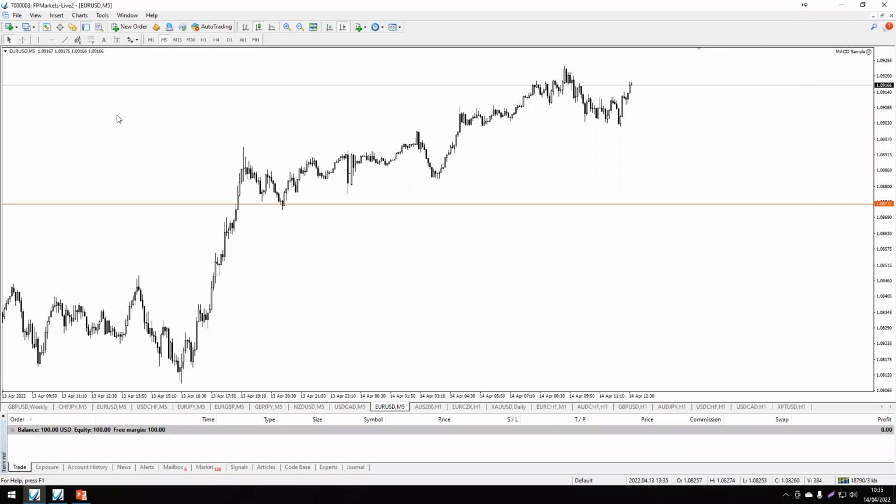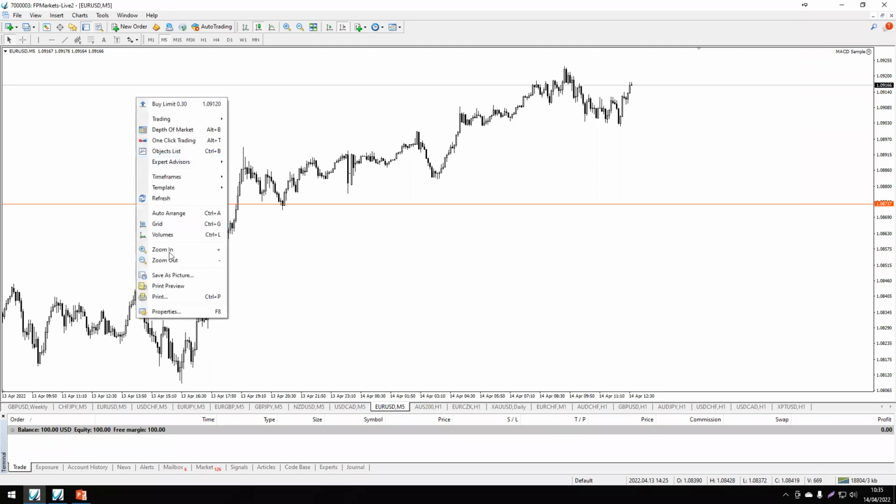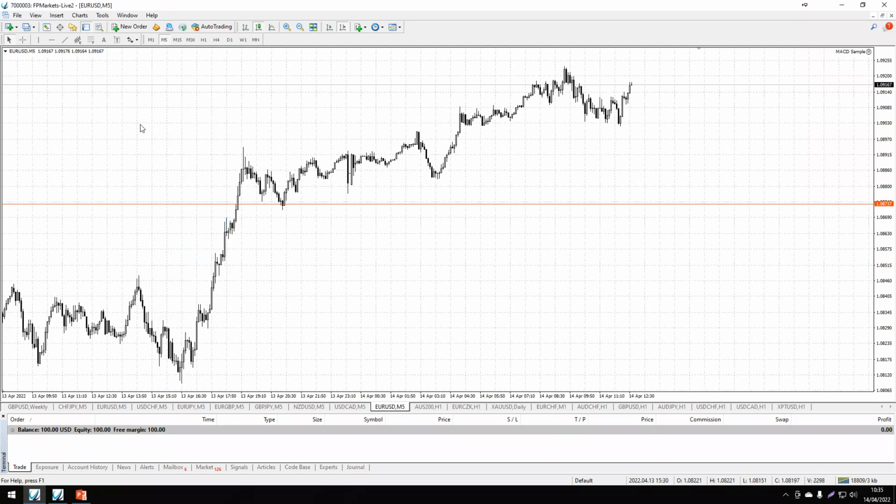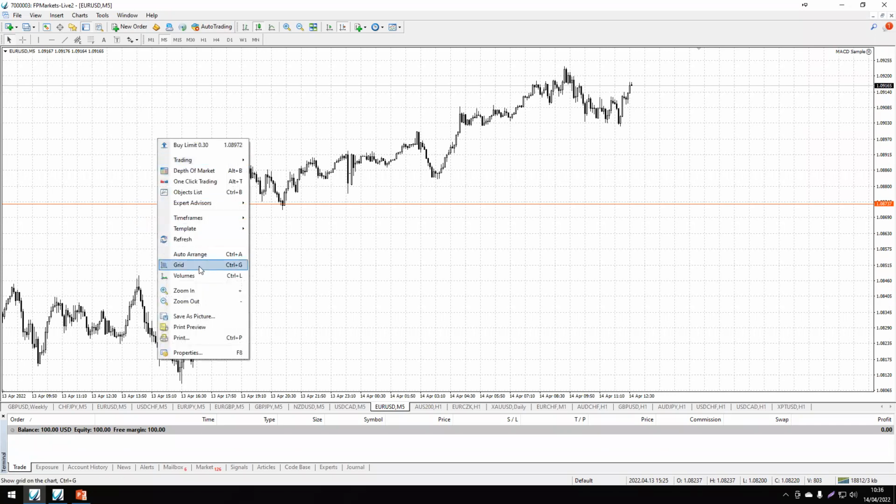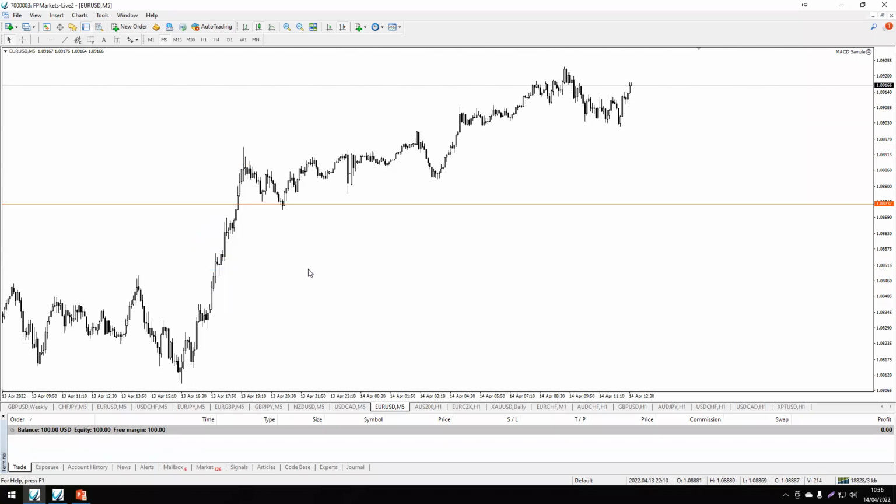When you first download your MT4 or MT5, you will be greeted with a rather disgusting looking grid. I'm not sure about you guys, but I really dislike grids on my charts. So simply to get rid of that, right click or press Control G, and then click grid. So Control G, there we go, Control G to remove your grid.